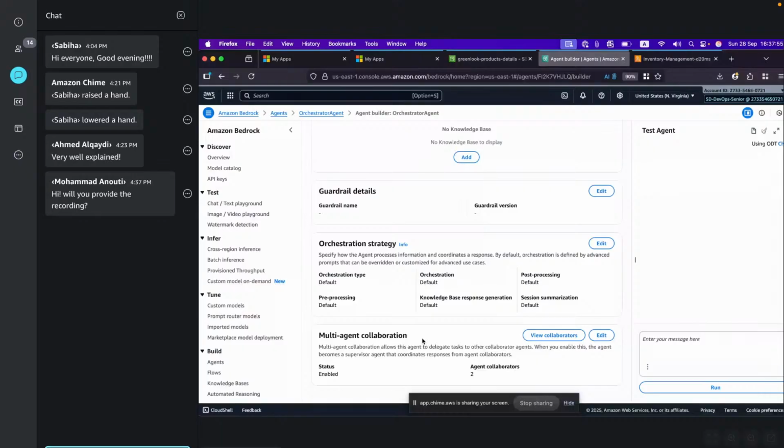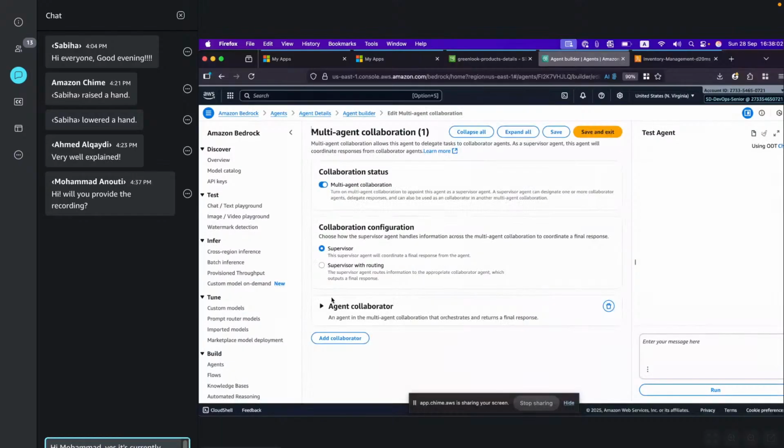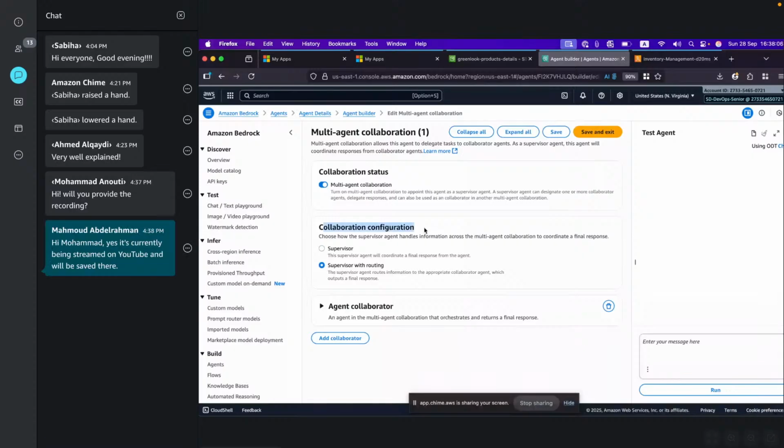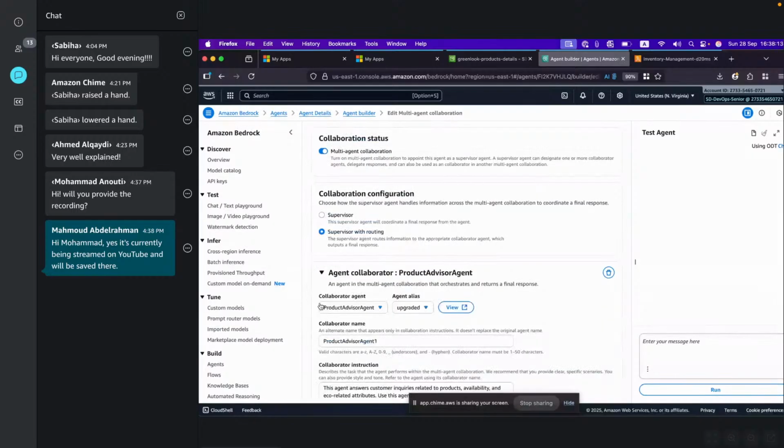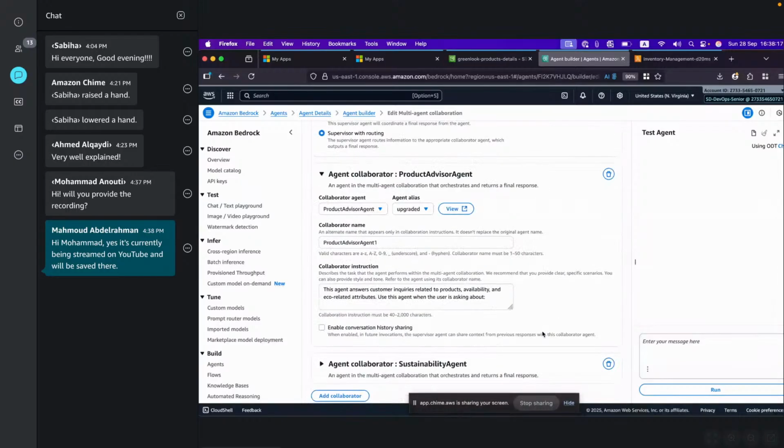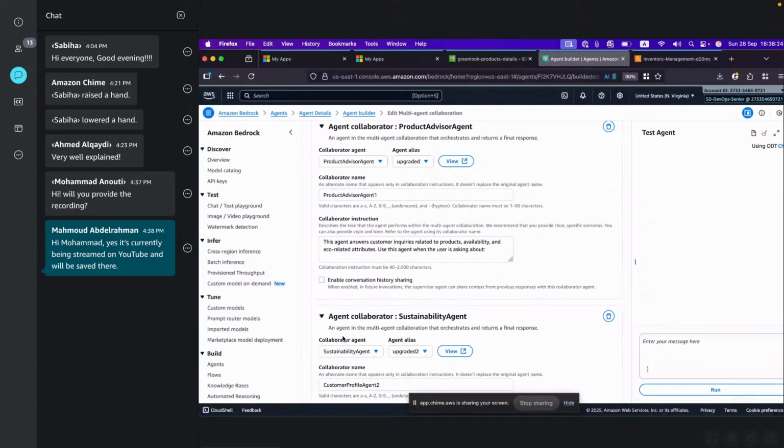So under the edit here, we can see that the collaboration mode that we used is supervisor with routing, the one I explained about, and with two agents. This is the first one. We specify the collaborator with its alias, and a little bit of explanation of what it does. And similarly, we have it here for the sustainability agent, and that's it.